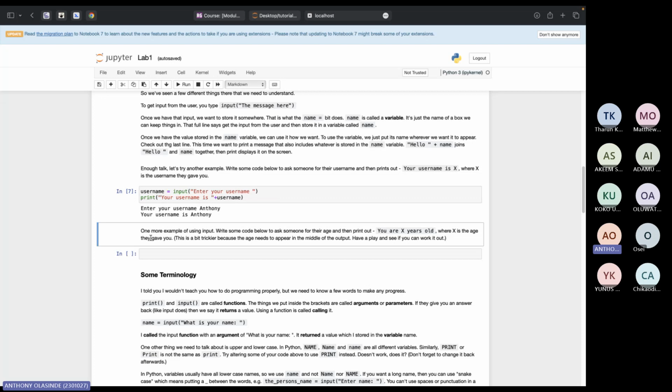Okay. One more example of using inputs. Write some code below to ask someone for their age and print it out: You are X years old, where X is the age they gave you. This is a bit tricky because the age needs to appear in the middle of the output. Have a play and see if you can work it out.